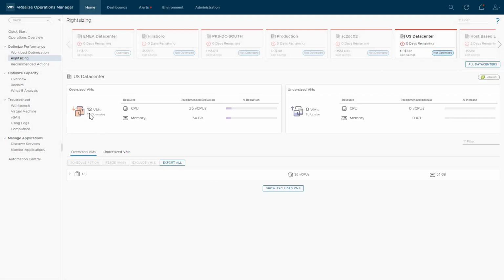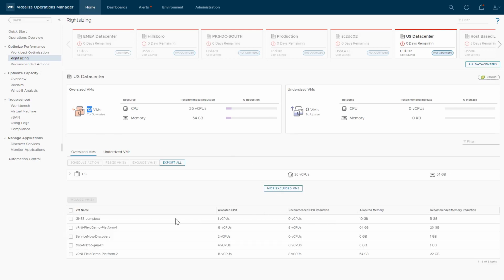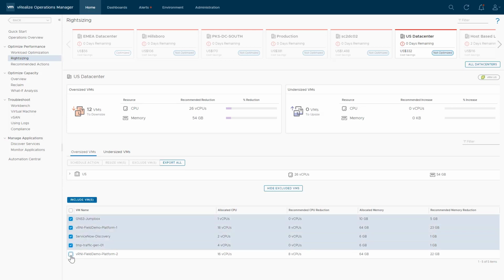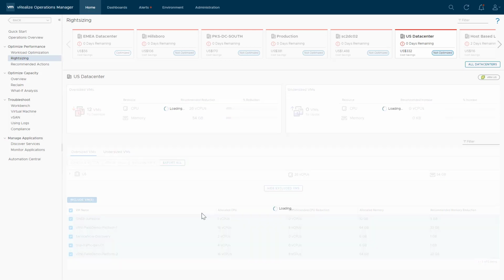So there we go. I took 5 of them. I moved them to the exclude list. We're down to 12. I can always show those excluded. There's the excluded ones. I can always put them back. I'm going to go ahead and put them back to include then.